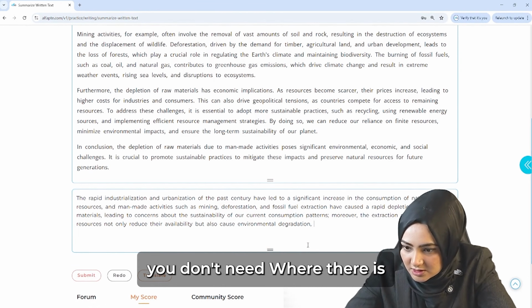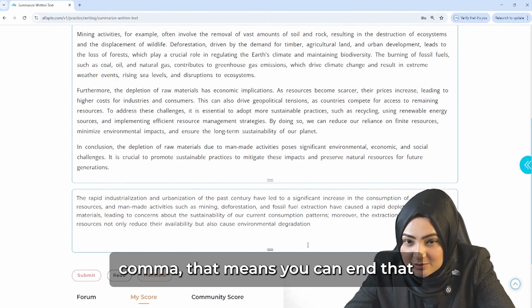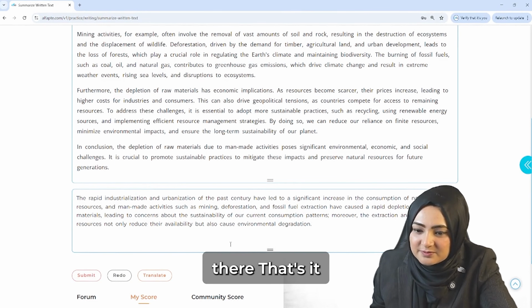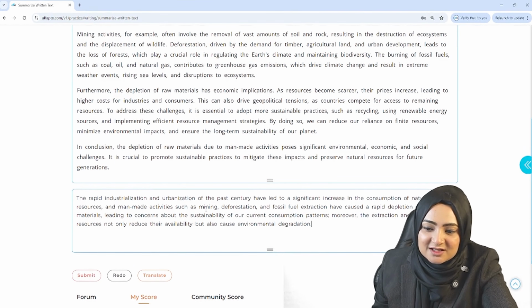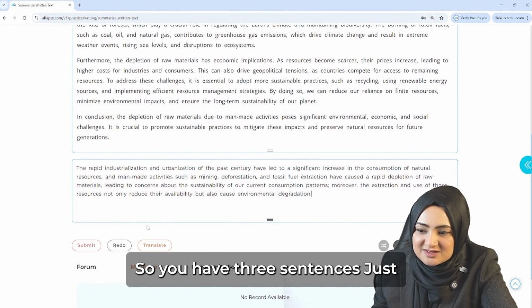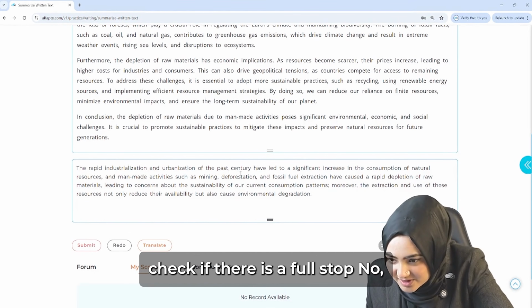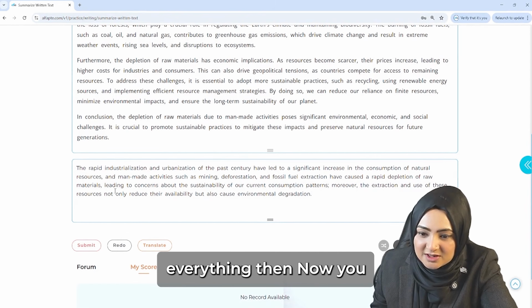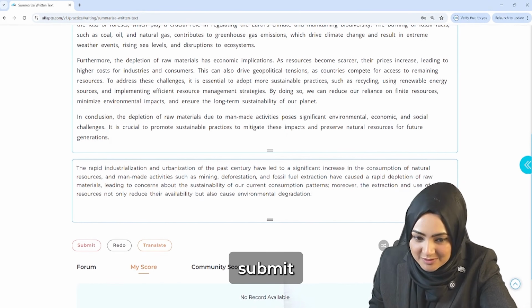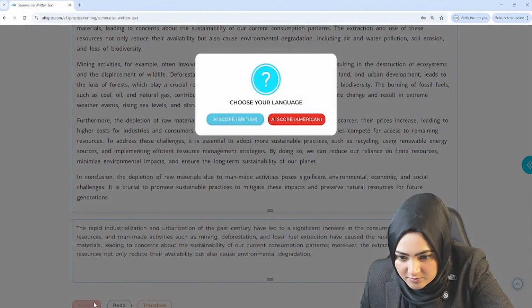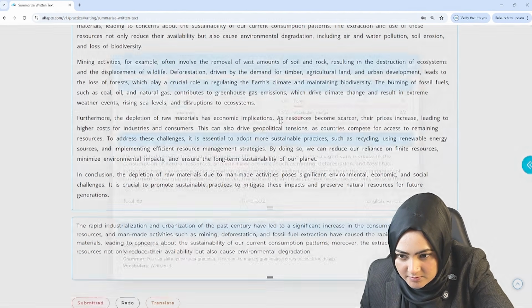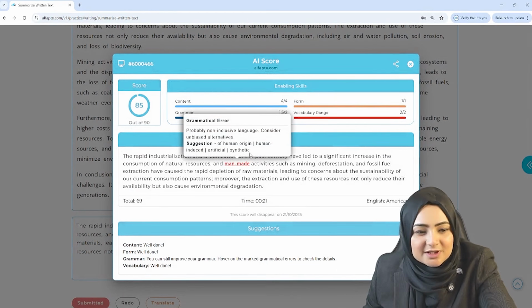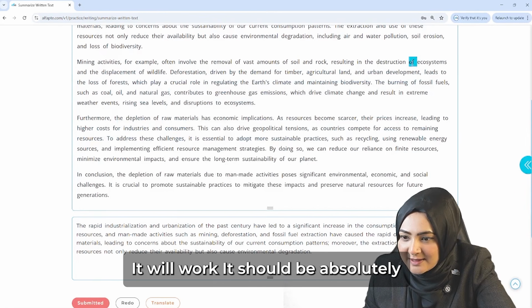You don't need. Where there is comma, that means you can end that sentence and you put a full stop there. That's it. So you have 3 sentences. Just check if there is a full stop. No, there's no full stop. You have done everything. Then now you submit. Perfect. This, don't worry about it. It will work. It should be absolutely fine.